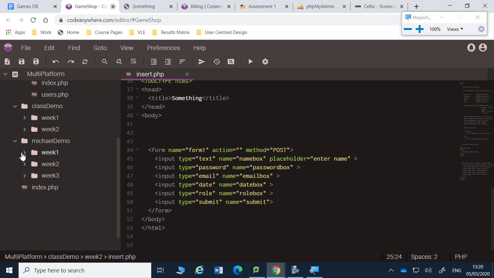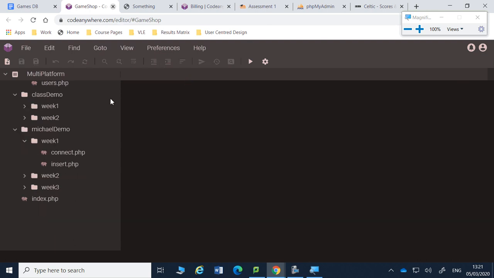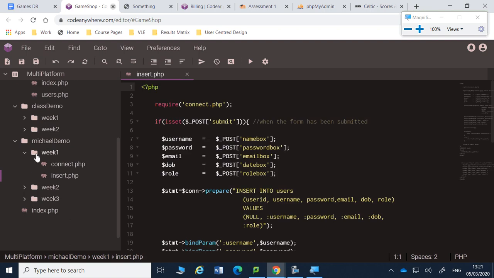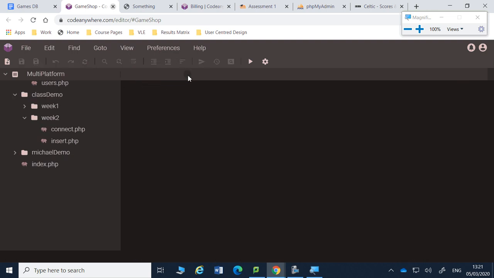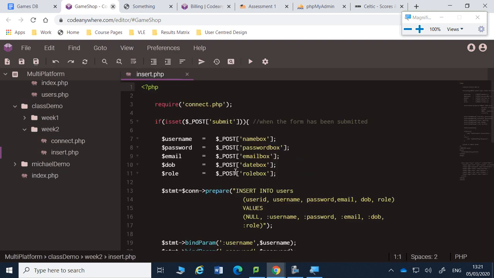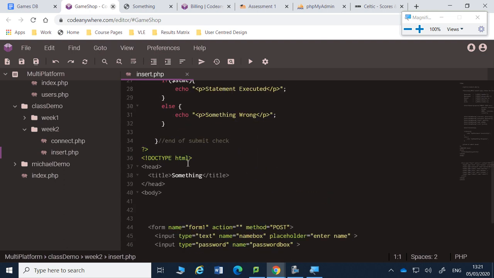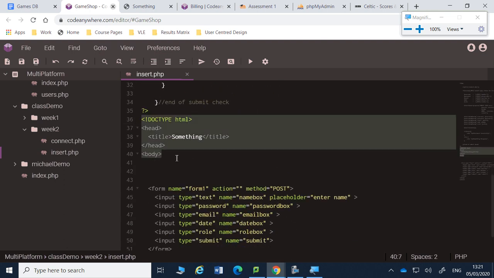Okay. Right. Well, what I'll need to do in this one here, I'll need a display anyway. So I can kind of kill two birds with one stone here. So I'll leave that as insert. Now, what I'm going to do, I'll get the class demo up. So in my insert one, I'm just going to nick this code here.